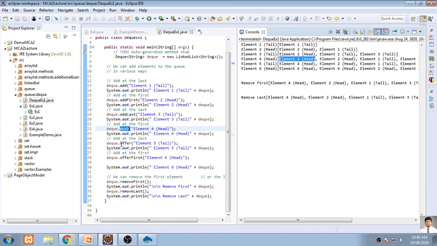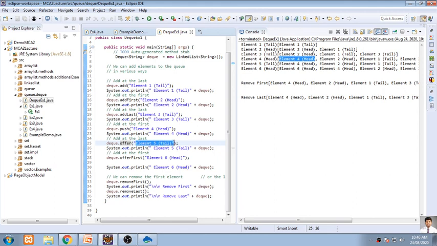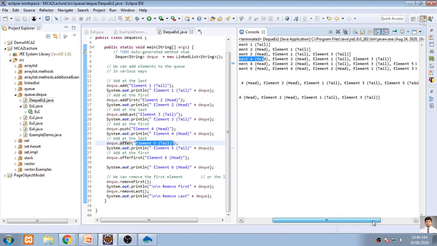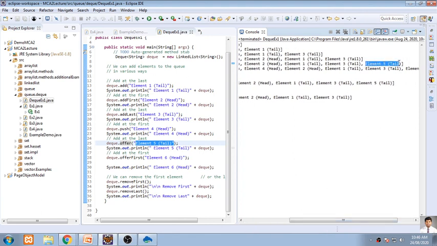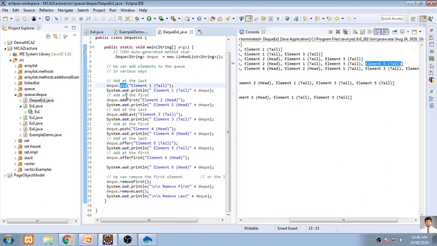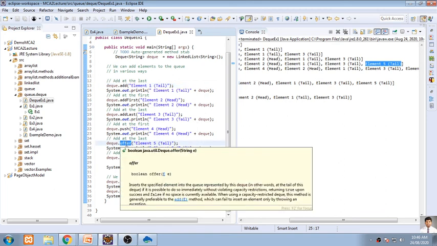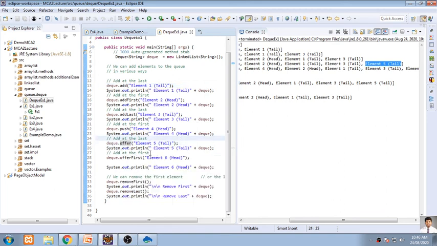In the same way, I am using offer. Offer is nothing but the same as add. So I am adding a fifth element. You will find this fifth element is not added at the first position. It is added at the last position. You see, this fifth one is added over here. So offer will be adding an element at the end. It's like an add function. Add function always adds an element to the list at the end point. In the same way, whenever you are using an offer function, it will be adding the element at the last position.